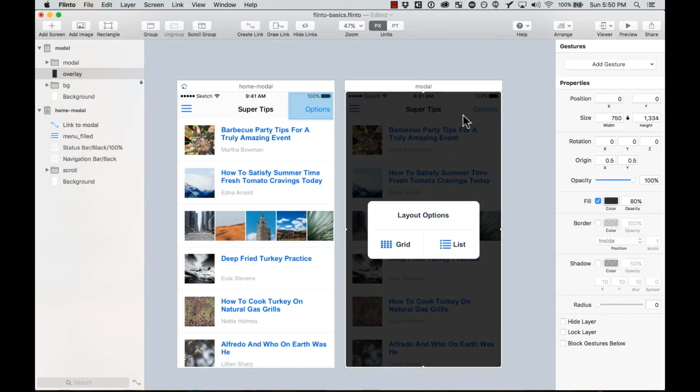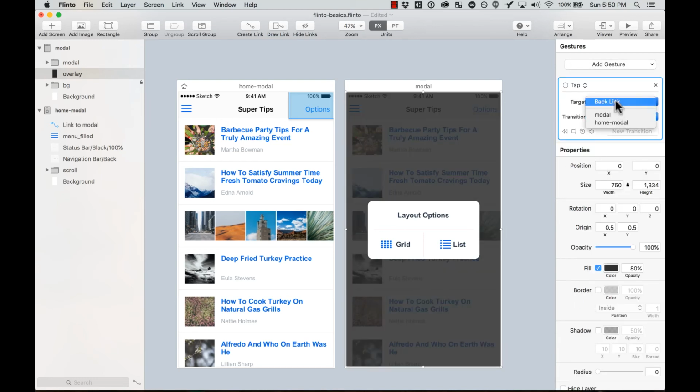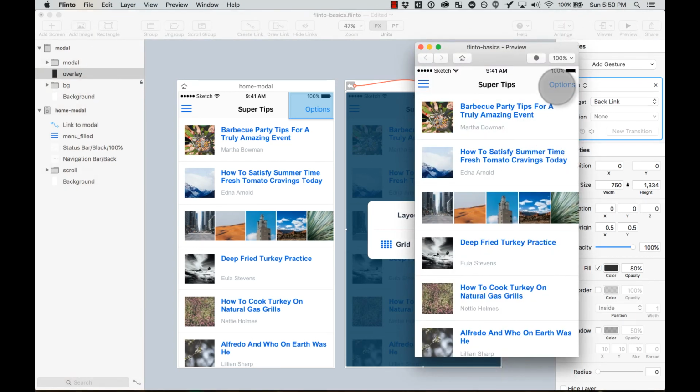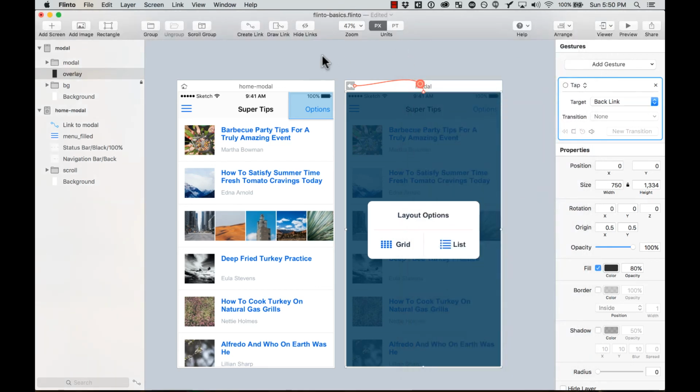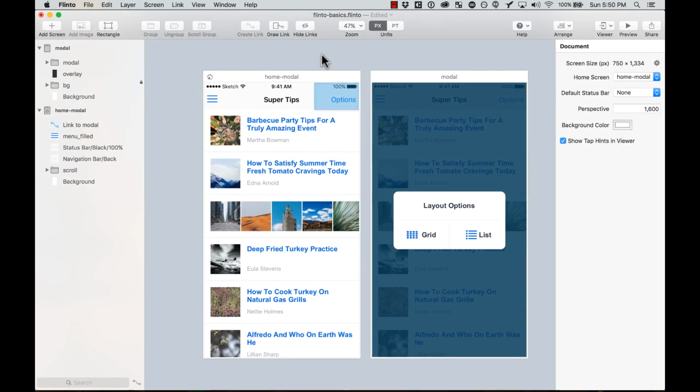I'm going to select this layer, and I'm going to add a gesture, tap, and I'm going to set the target to just the back link. That way it closes the modal. Let's preview it. Press outside here, and then it closes it. So yeah, we just learned how to create a simple modal animation on Flinto. It's really easy, and I hope it helps you on your prototypes.